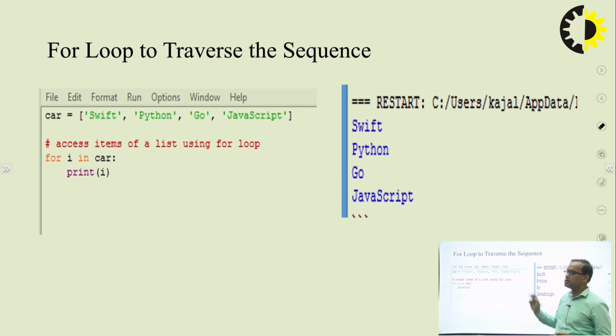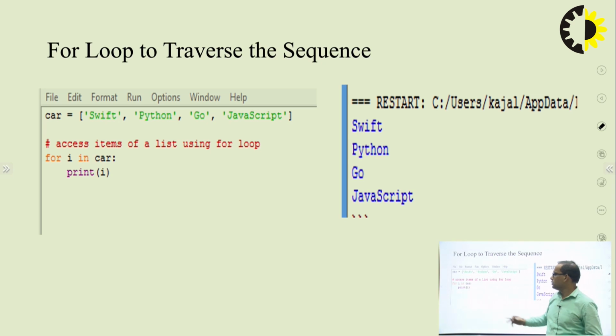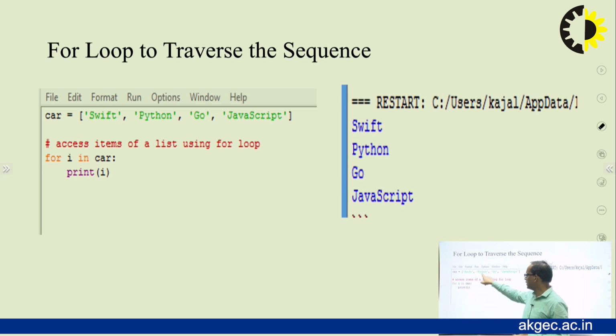For example, this is a program. Here we are creating a list, car, and this list has 4 items: Swift, Python, Go, and JavaScript. If we have to traverse this list, or print the items contained in this list, for that purpose we will use the for loop. According to the syntax of the for loop, at first we use the for keyword, then variable i, the in keyword, and the name of the sequence, car, then a colon, and print i. The index of the first item is 0, the second is 1, the third is 2, and the fourth is 3.